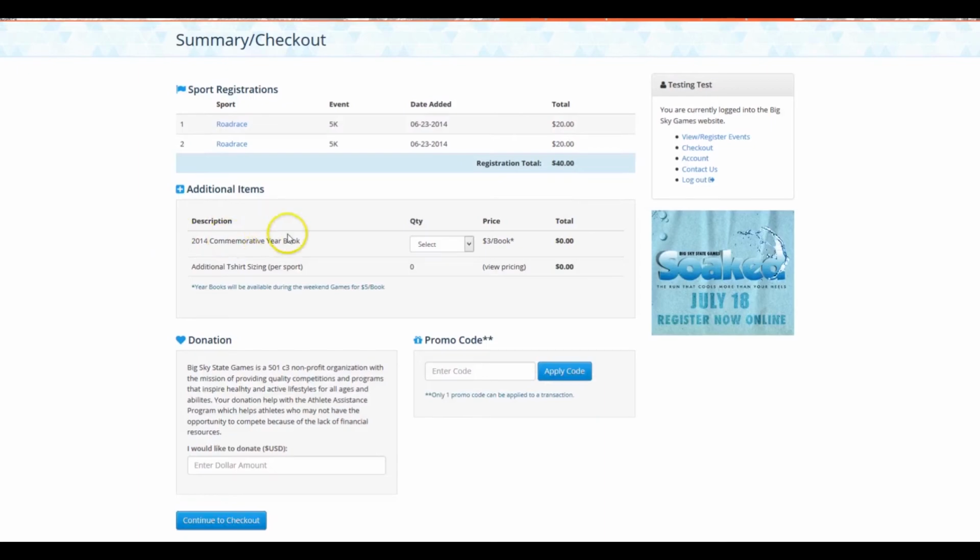Lastly, we do have some additional items if we want to purchase an additional commemorative yearbook. If we had any additional sizing for t-shirts, 2X, 3X, if we want to do any donations, have a promo code, we can enter that information here, or we can continue to the processing page.